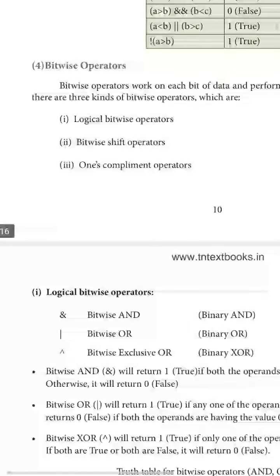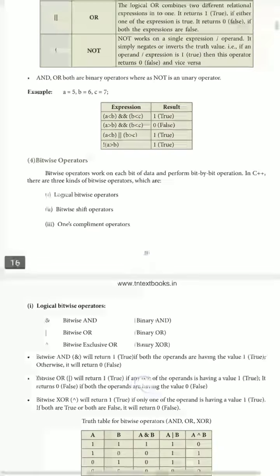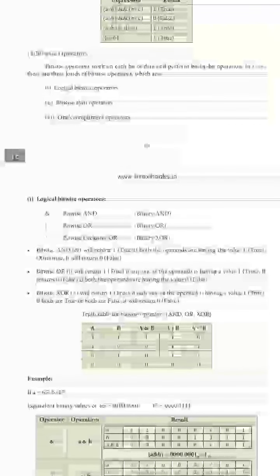Next is bitwise. Bitwise means you can do logical operations, bitwise shift, and one's complement. Everything can be done by using this bitwise operator. There are three different types of operations: logical bitwise, bitwise shift, and complement. We'll see each operator and its action one by one. The first thing is logical bitwise.